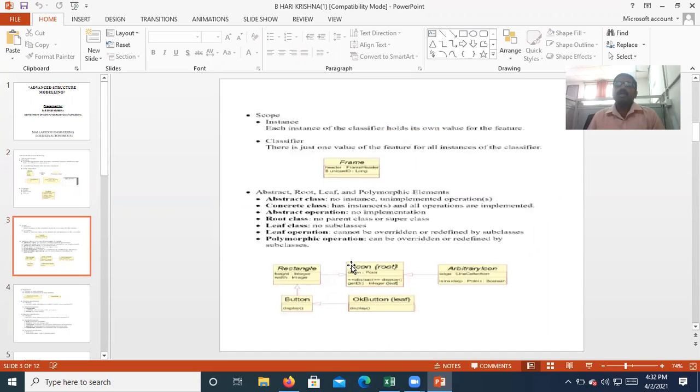The data we have, the objects, attributes, and classes, are mentioned in a structural format, and that is called structure. A scope is nothing but the instance. What value is held by your classifier, that is called a scope. Then what is the classifier? The classifier classifies the features of the instances, in how many instances the work is done. There is just one value of the feature for all instances of the classifier. Only one value is there for all the instances of the class.